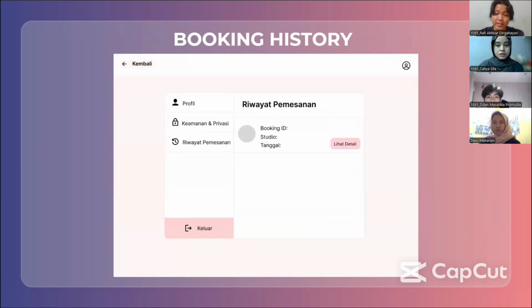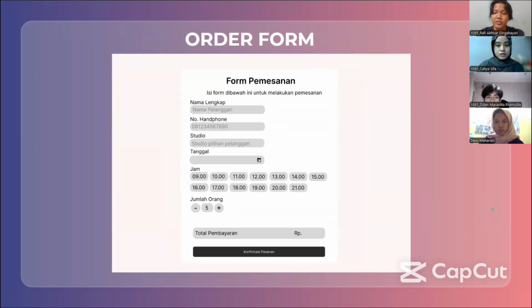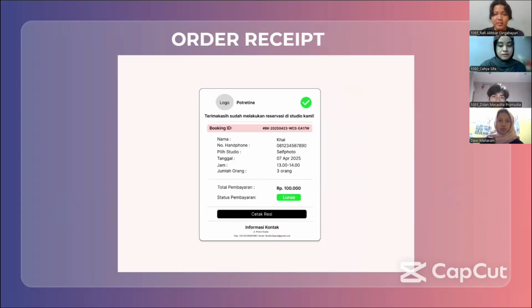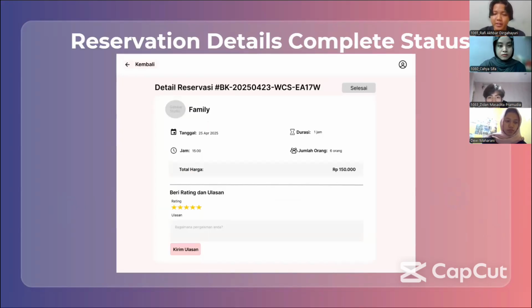Next, the booking history is where the customers can check on the bookings they have ever made. Next, this is the order form that is used to make a reservation of the studio. Next is the payment form that is used to upload a proof of payment so that it can be checked by the studio staff. Next, this is the order receipt that shows once the payment made by the customer has been confirmed by the staff. Next, reservation details complete status. This page is part of the booking history, where this page shows when the detail is clicked.